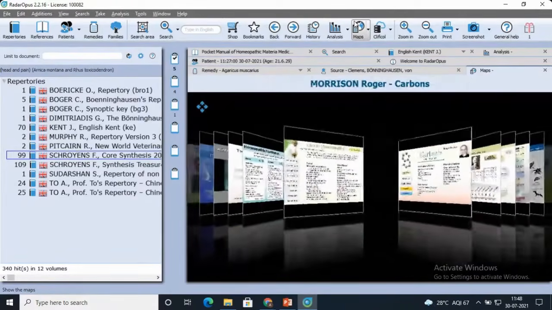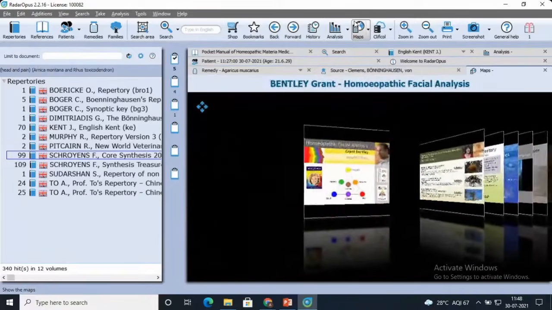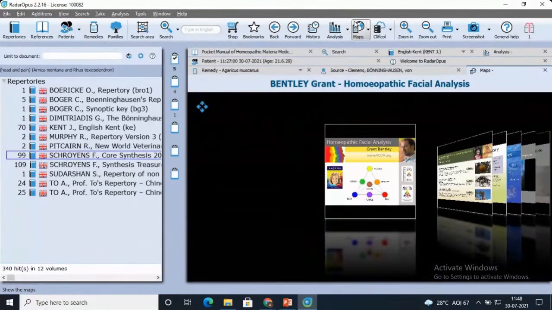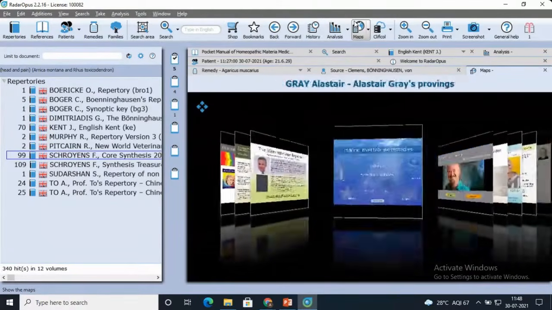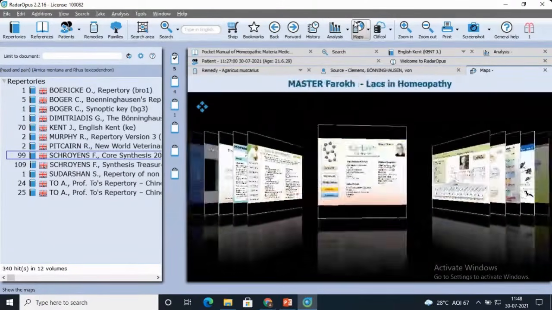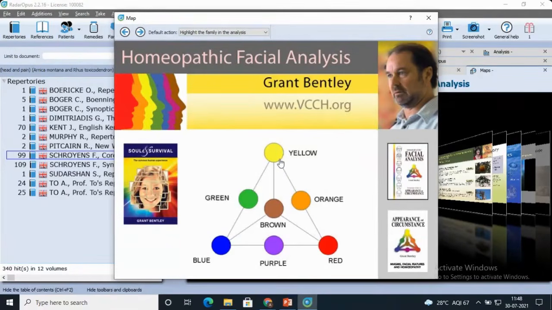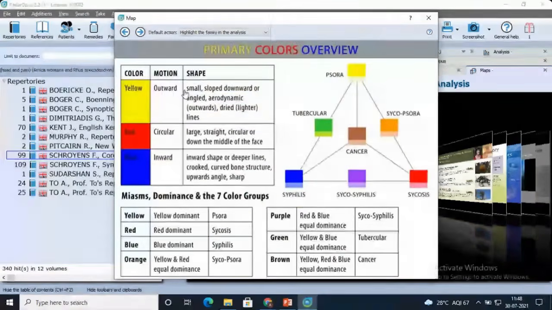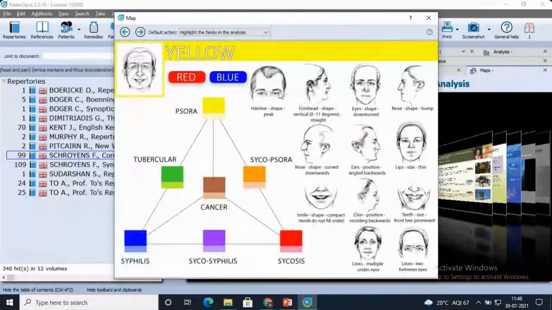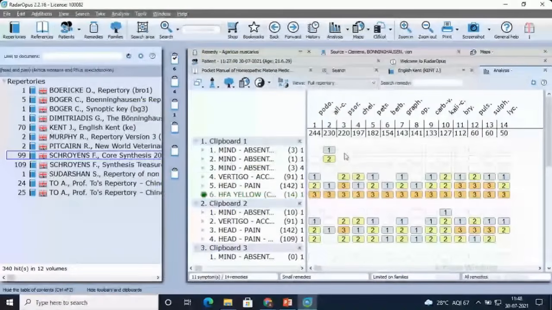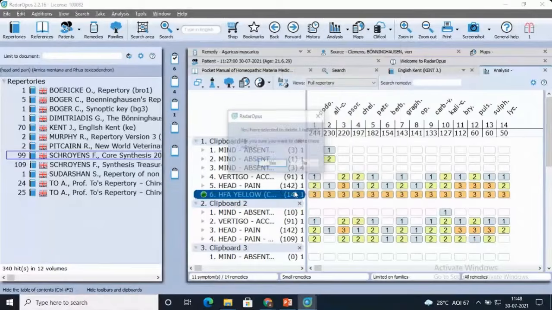So what are maps? Basically, maps are analysis approaches of stalwarts and pioneers of homeopathy that have been associated with RadarOpus for a very long time. They have given us their ideas of analysis. For example, Grant Bentley analysis, and according to Bentley, he does facial analysis. And if a patient comes up to you who is kind of like this, and according to Bentley it has a sora in the background, you can just apply this particular filter by clicking on it, and now you can see Podophyllum is coming on top. You can just remove the filter like this by clicking right.